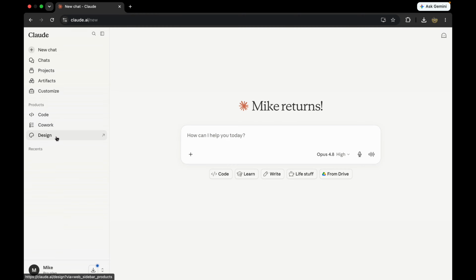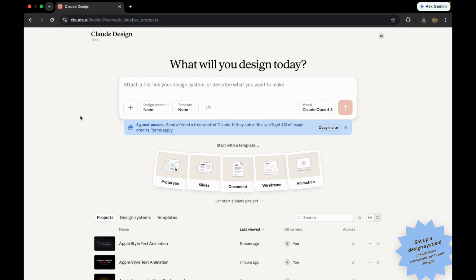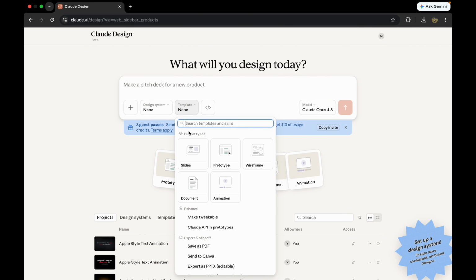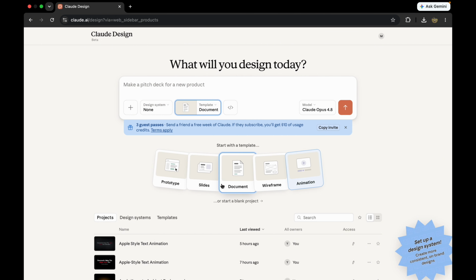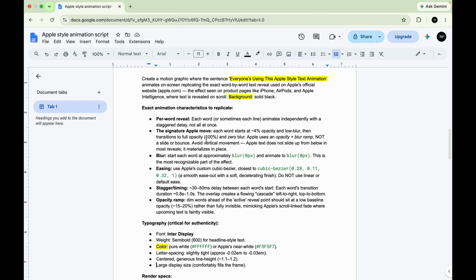Then click Design to activate Claude Design and set the model to Opus, as it is Claude's most comprehensive model, and select Template to Animation. Then you're going to paste this prompt. The prompt will be in the description.